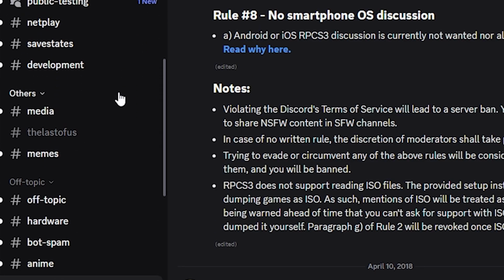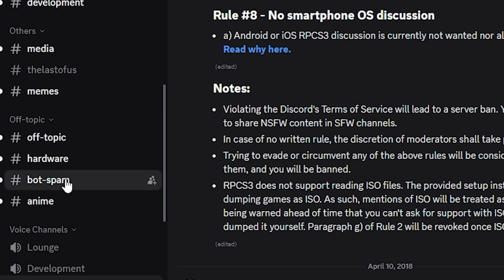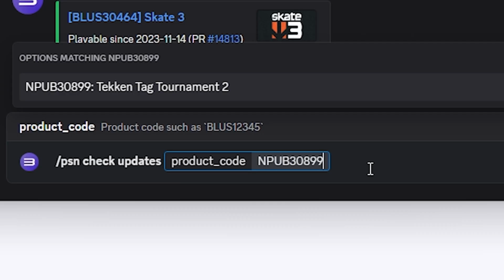After you join, you're gonna wanna navigate down to bot spam from off topic. Down in the description below, right below the RPCS3 Discord invite, you're gonna see all of this weird slash PSN check updates product code, all of that. It's not going to look exactly like this. There's going to be a colon after product code, and then there's not gonna be the NPU, etc., since this is an actual different game.